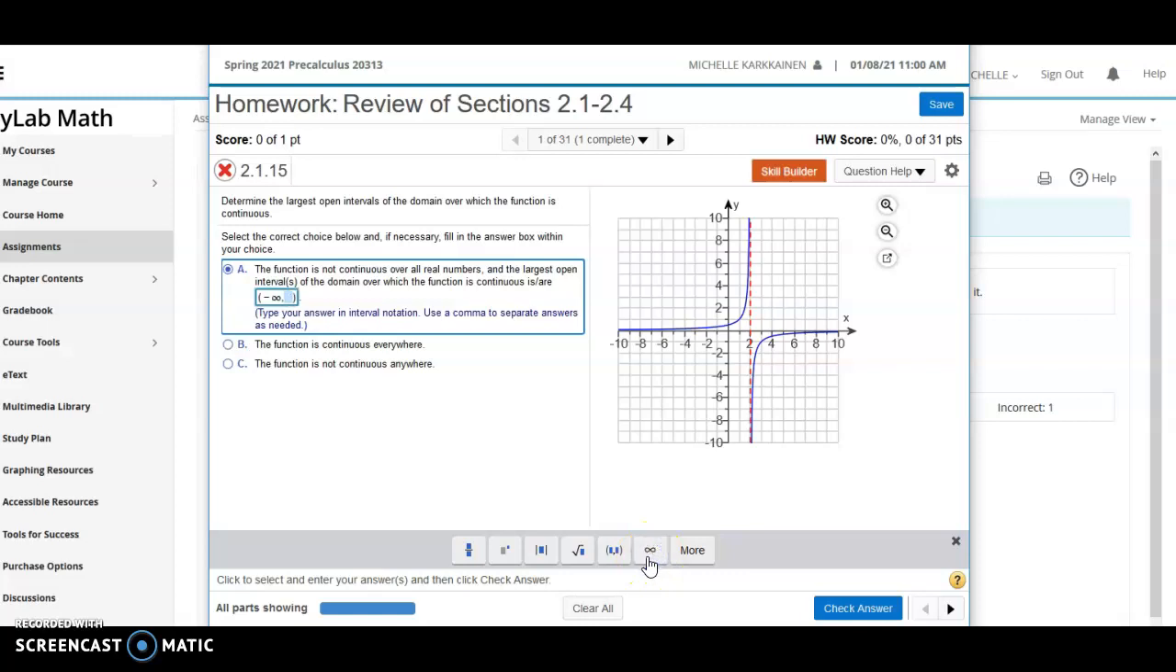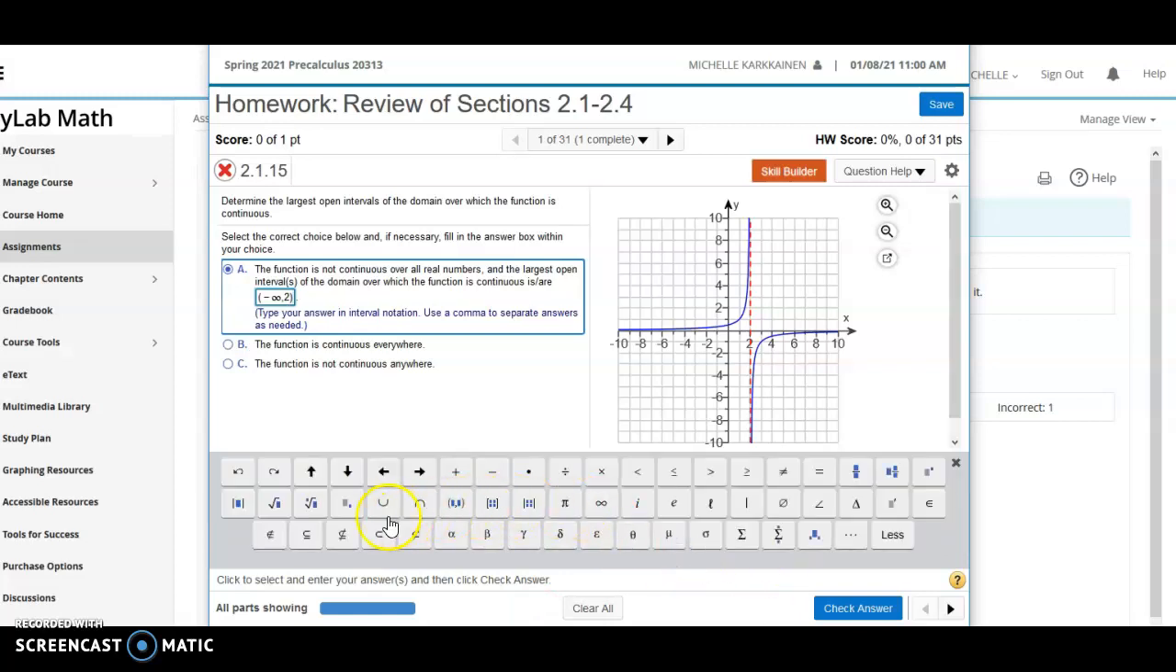I'm going to say negative infinity to 2. And then I need to continue it, so I need more options, and I'm going to say union with, and I'm going to use my keyboard here, 2 to infinity. All right. That is what I believe the answer is. That's the domain.